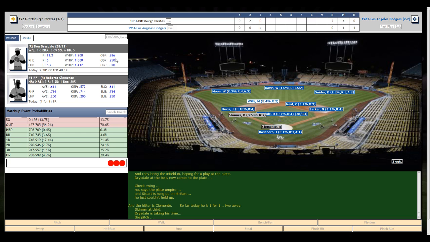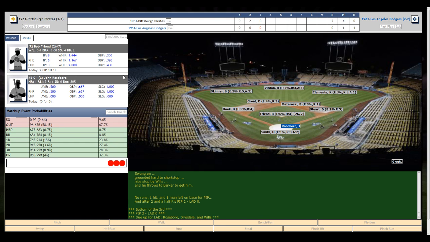And Drysdale's taking his time on the pitch. Skinner's at third. Swung on, grounded hard over Wills. Nice stop. He throws to Larker. That is 3 down. They held Skinner at third. And at the end of the top of the third, there were no runs, 1 hit, one man left on base. It is Pittsburgh 2 runs, 4 hits, no errors. Dodgers no runs, 1 hit and an error.